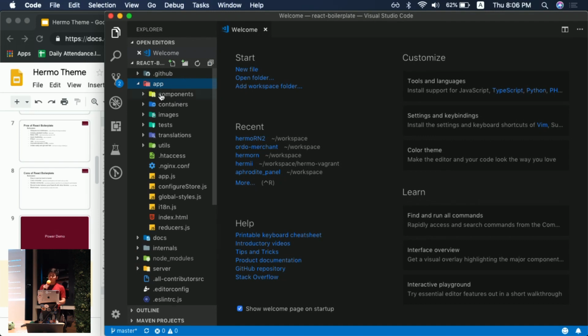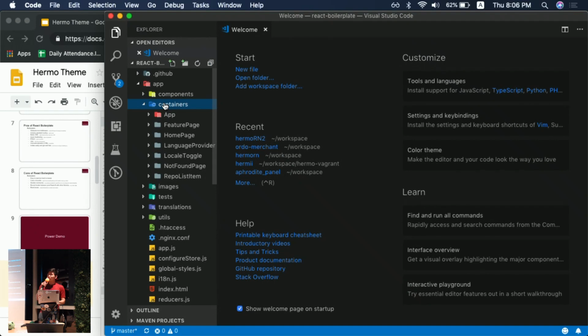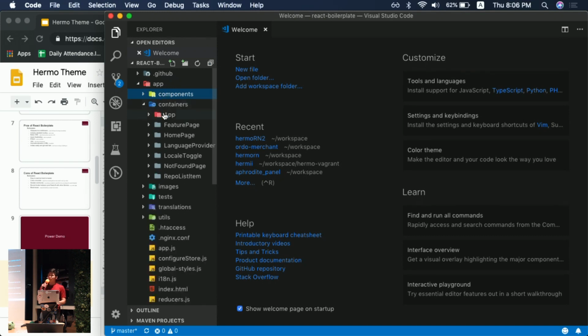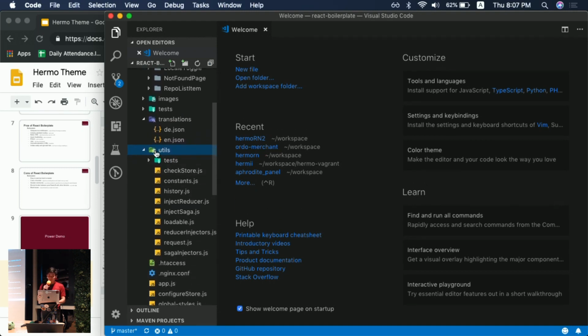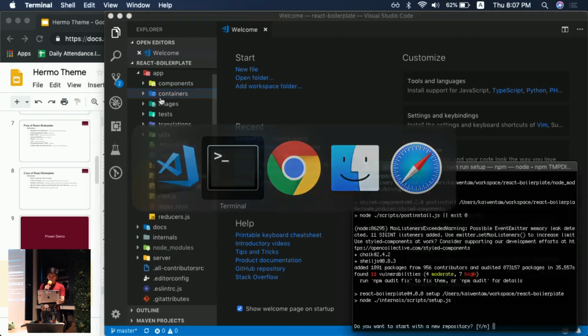Inside the apps, you have components, which have all the components and containers. Since it's a demo project, they actually have some demo components and containers inside, and you can use them, or you can choose to remove them later on. And then images for resources, tests for some basic testing, and translations for the i18n. And utils, some util functions also. You can add on later on. So this is a basic file structure. I think it's almost done.